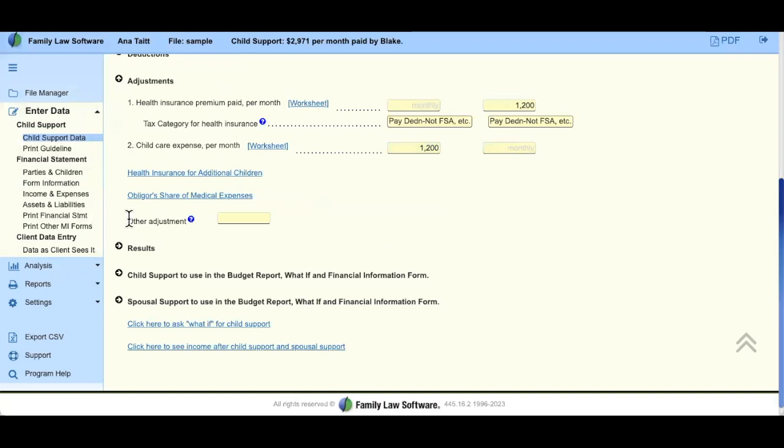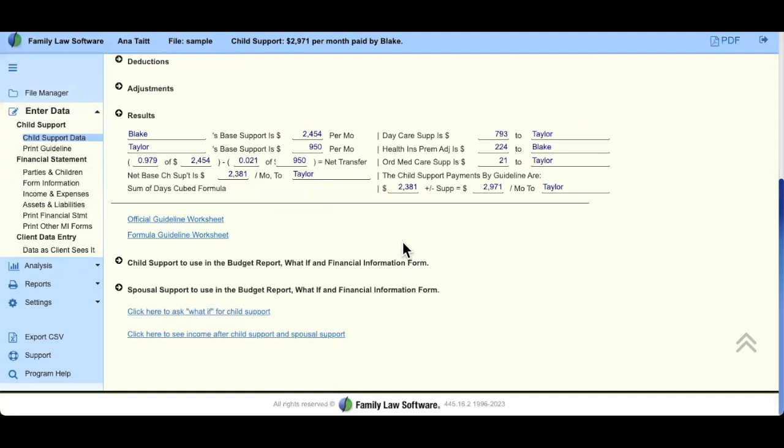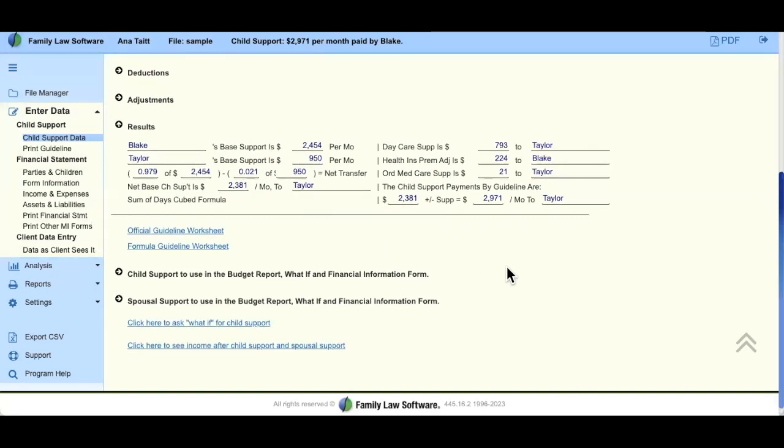Right. If there's any other adjustments that you want to factor in, you can pop in a positive or a negative number here. So you can just add that right in there, and I can click results, and then we will show you how much the income is and the income shares.